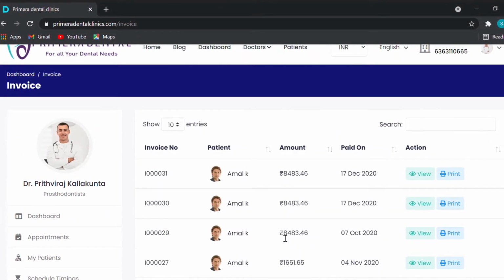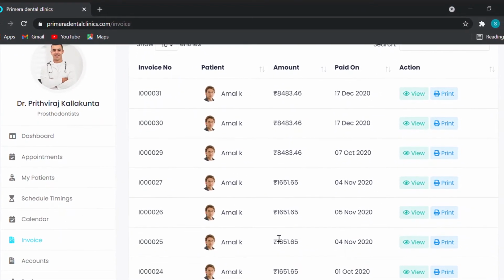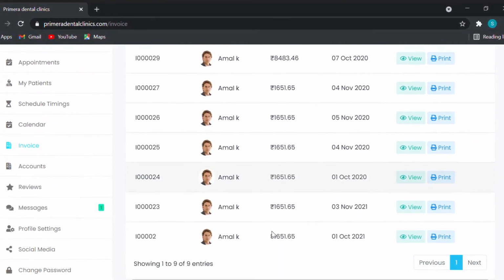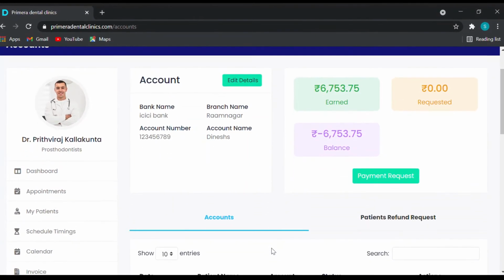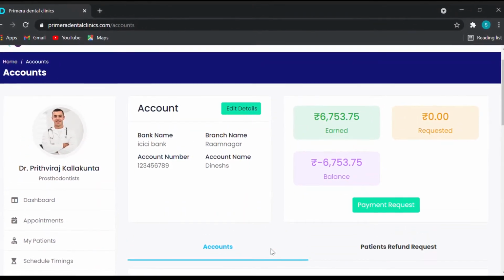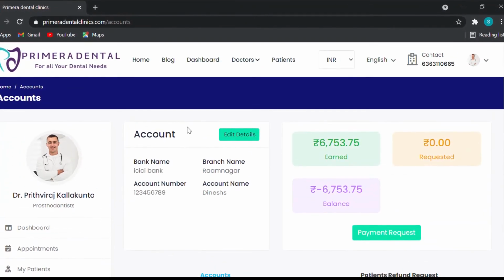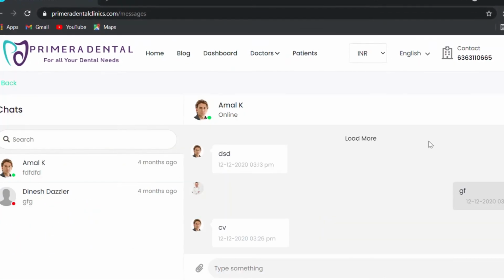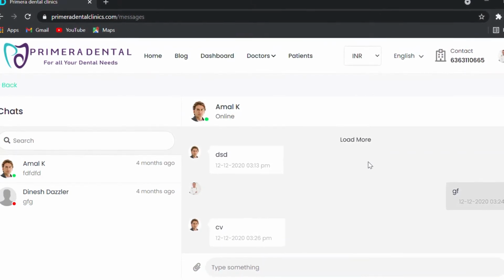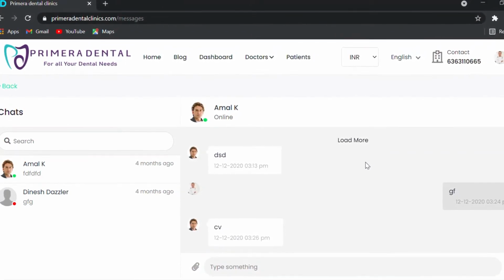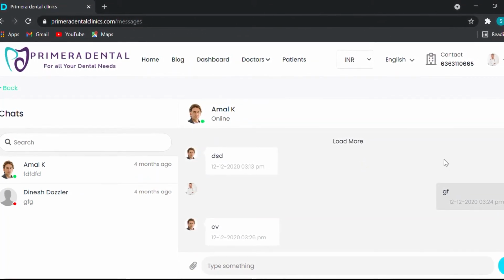In the invoice section, after the treatment is done, doctors can see the payments done by the patients. Also, doctors can see the total payment done by the patients and their bank details in this section, accounts. In the messages section, doctors can easily contact their patients with the help of video calling, which will help the patient to get the treatment sitting at home in the time of COVID-19.